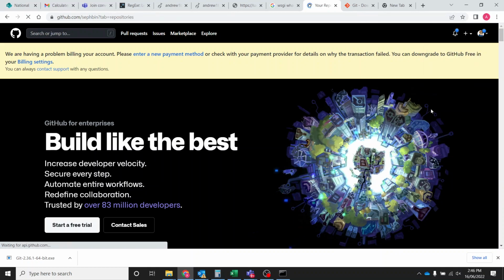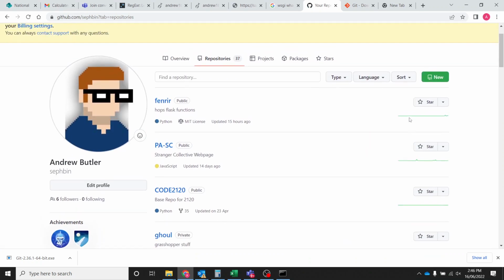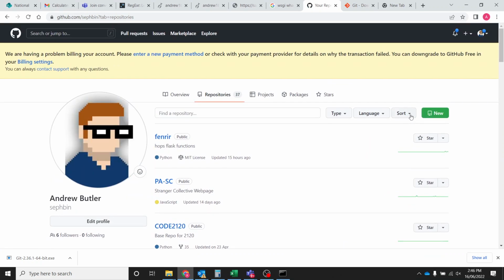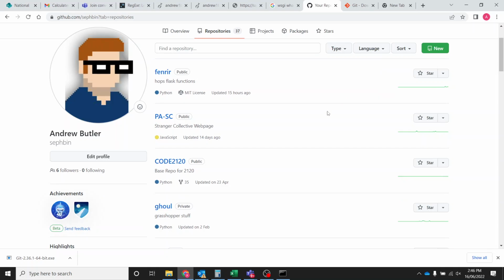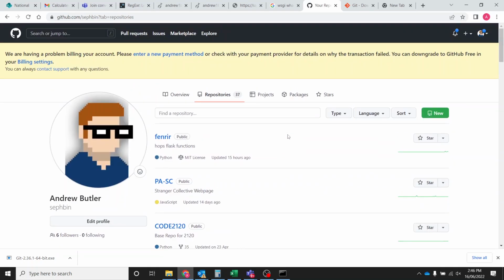Let's go make a repository. We're going to do this on the website. We won't use the GitHub desktop app, but I can tell you now it's really useful. It makes a lot of this a lot simpler, but let's do this the hard way. Here's the little pixel version of me without a beard.